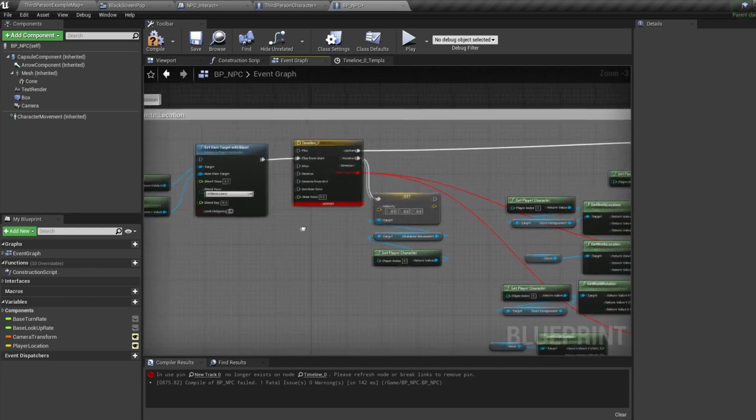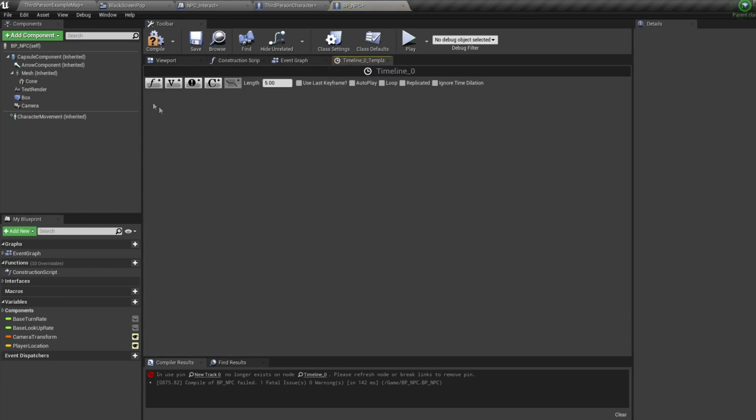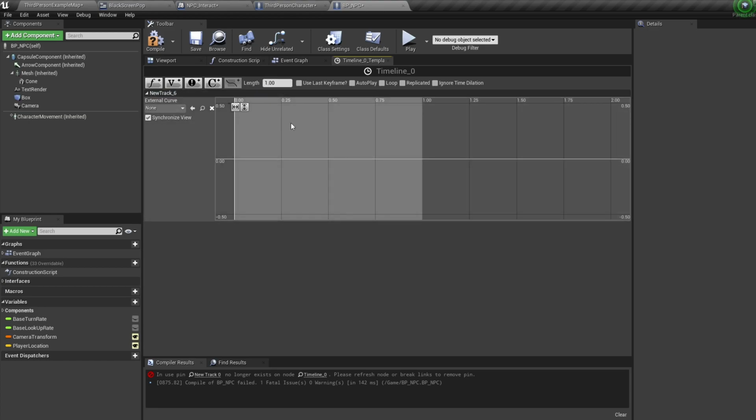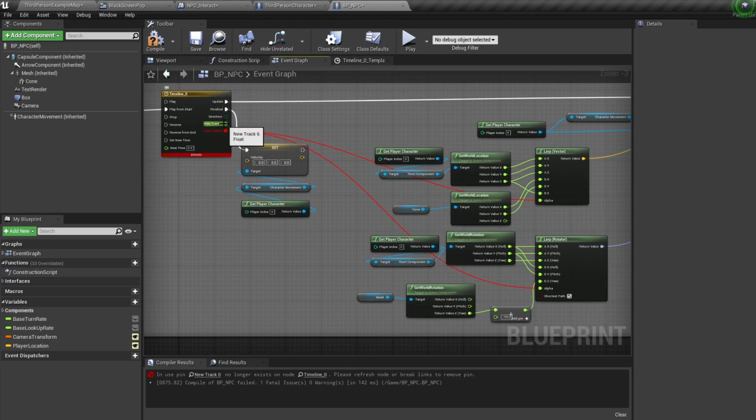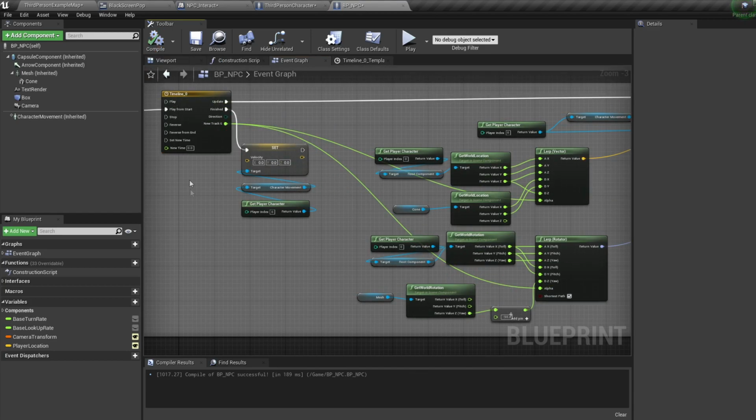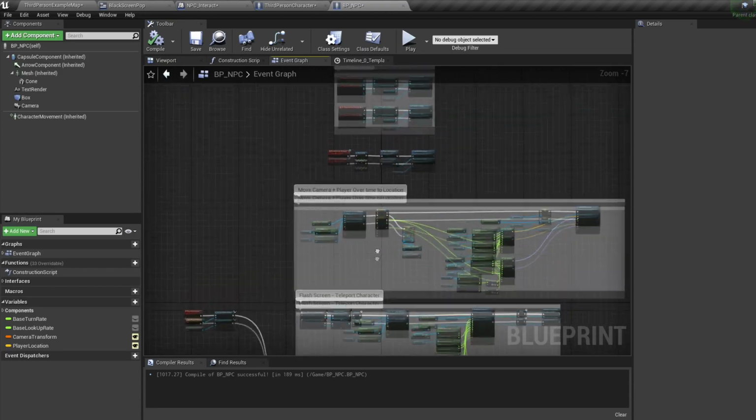We'll also have to redo the timeline, so double click to open it up, add a float track, set the length to 1 second long, and shift click twice to bring in 2 points. Click on the first one and set it to time 0, value 0. Then click on the second and set it to time 1, value 1. Then we can go back into our event graph, plug the track into the two alphas which are appearing red, and compile.